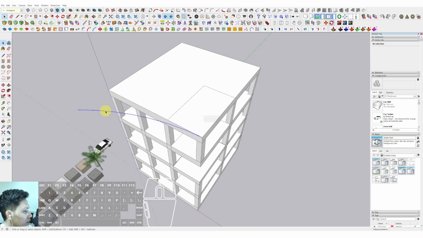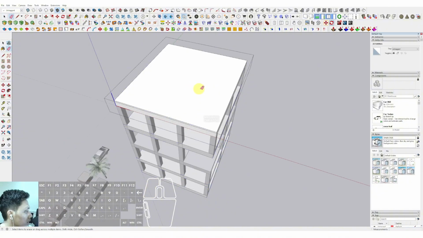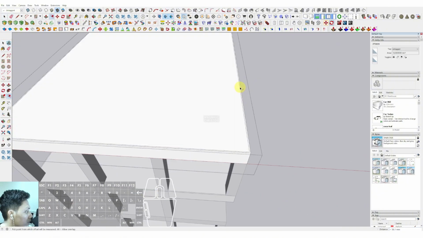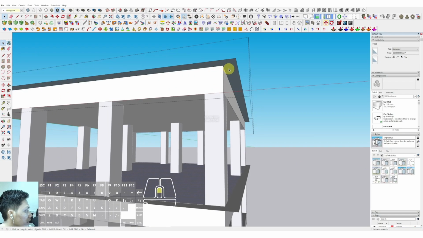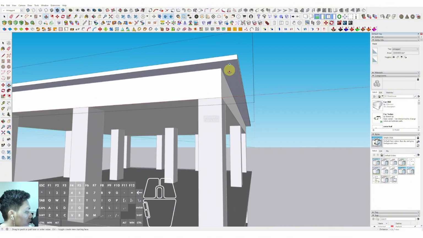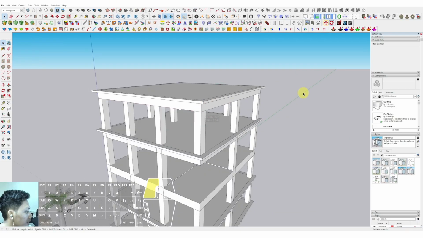I'm sorry. We have to repeat it. Okay. We can erase the line. Then we can offset it outside. We can offset it outside around 500 millimeter in here, and click this surface, this extended surface, around 200 millimeter in here.